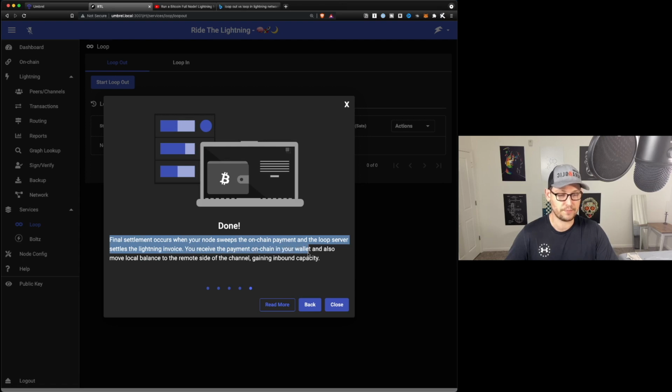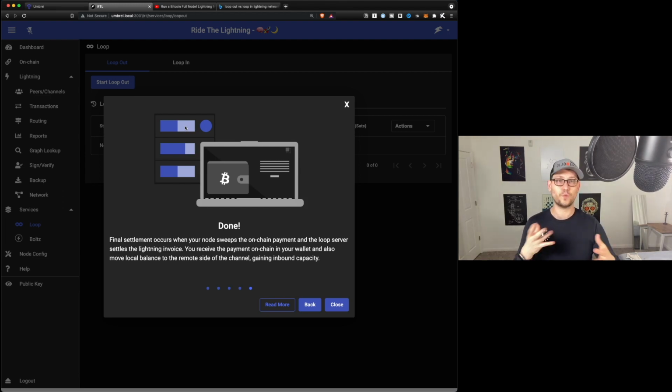You receive the payment on-chain in your wallet and also move the local balance to the remote side of the channel, gaining inbound capacity. So now my channel is a little bit more balanced than it was before, and I have more incoming liquidity capacity, but I have to wait 10 or 20 or 30 minutes, or however many confirmations it takes, for that on-chain transaction to be confirmed back in my Bitcoin wallet on my node. And if I want to learn even more about how Loop Out works, I can click read more right here.